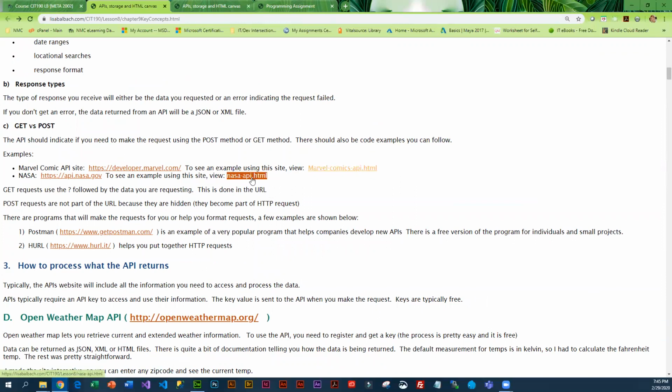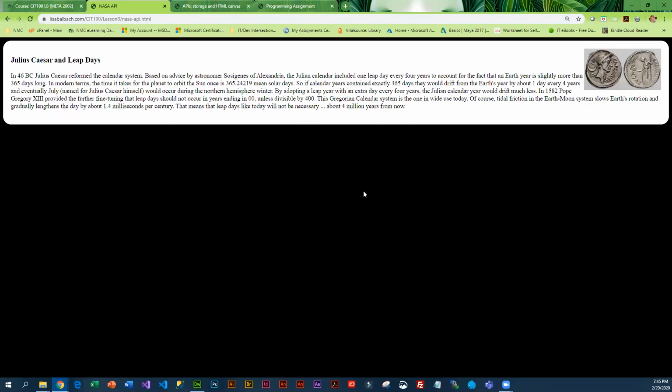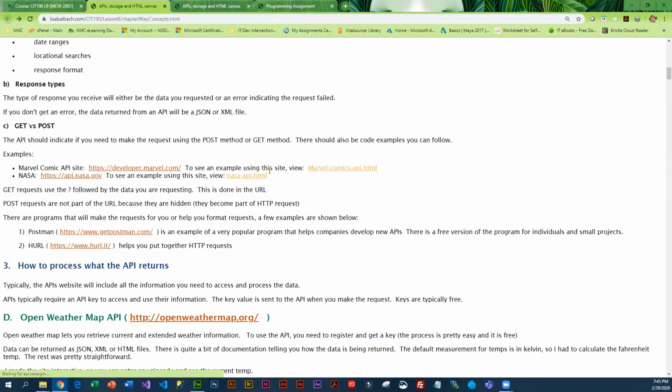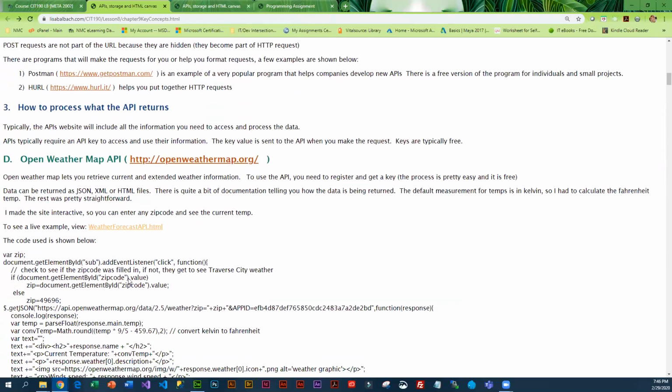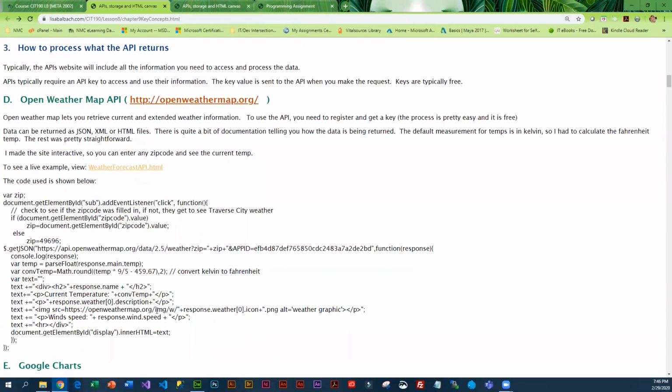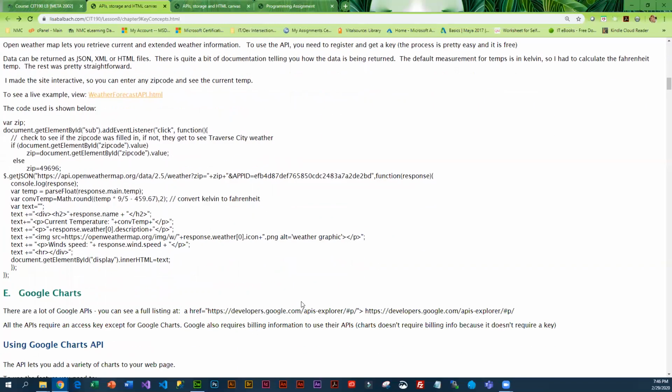The NASA one was super simple and it looks different every day. There's a different article and different graphics. And if you take a look at the code, and I have some of the code here, you are either going to be dealing with a JSON file or an XML file. And everything that you learned last week about processing XML and JSON applies to these files. Another one that you could use is Open Weather Map. So I have an example of that there.